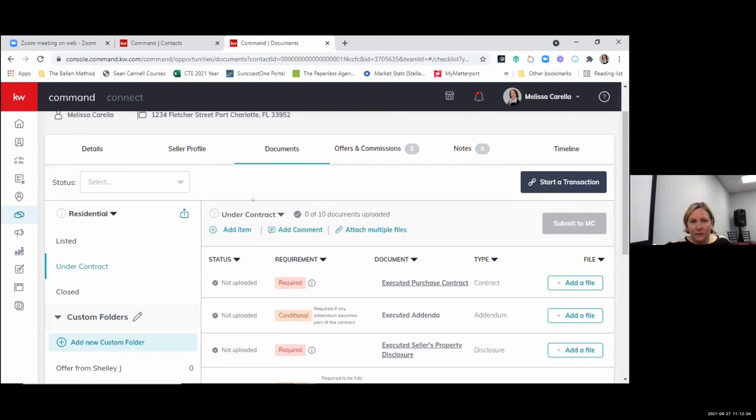Once you get to this point, you can start a transaction here. That's a whole other situation when we get there. Start a transaction will take you to DocuSign, at least in my system. It will create the room in DocuSign for this opportunity so that it links and syncs back and forth. So it's really nice to have that already set up.